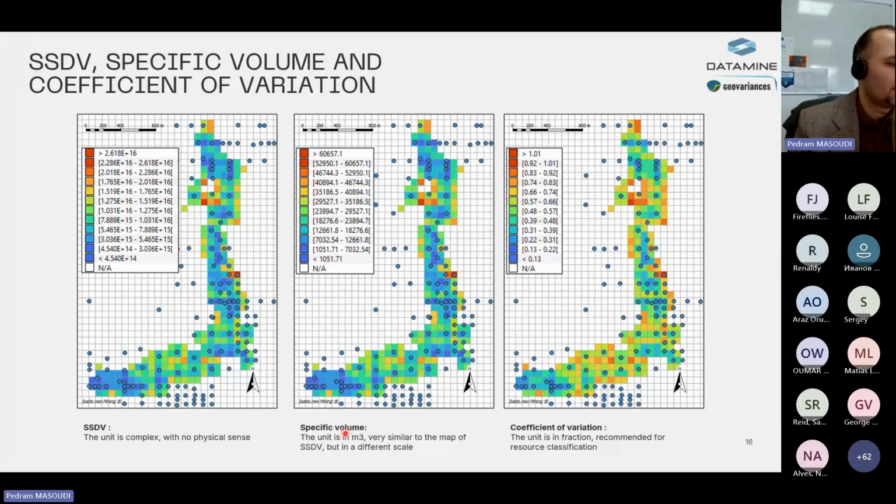Again, specific volume or specific surface, because if you do your estimation in a 2D way, we can call it specific surface. Specific volume and specific surface have a unit. It's more understandable for us. It has a physical sense, but still we were interested in using the coefficient of variation.